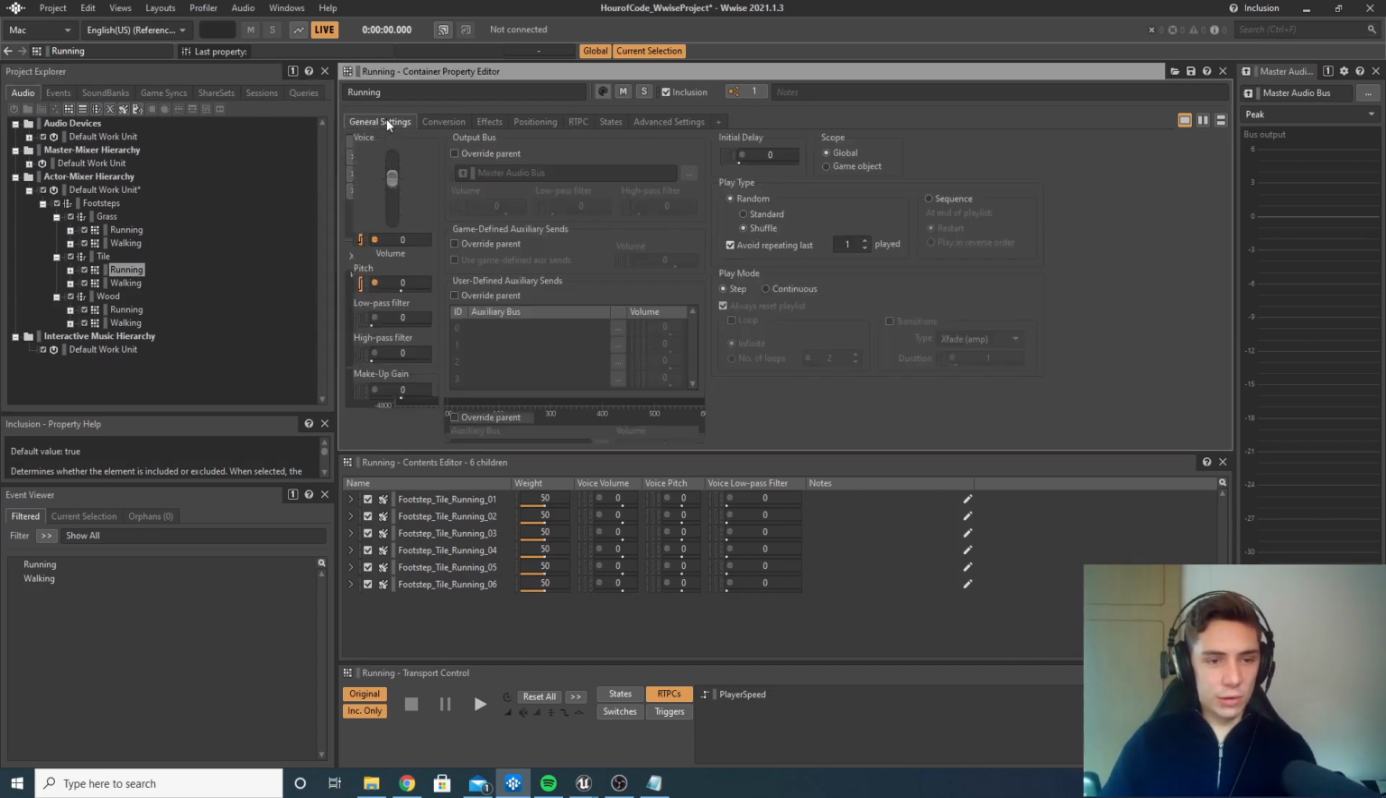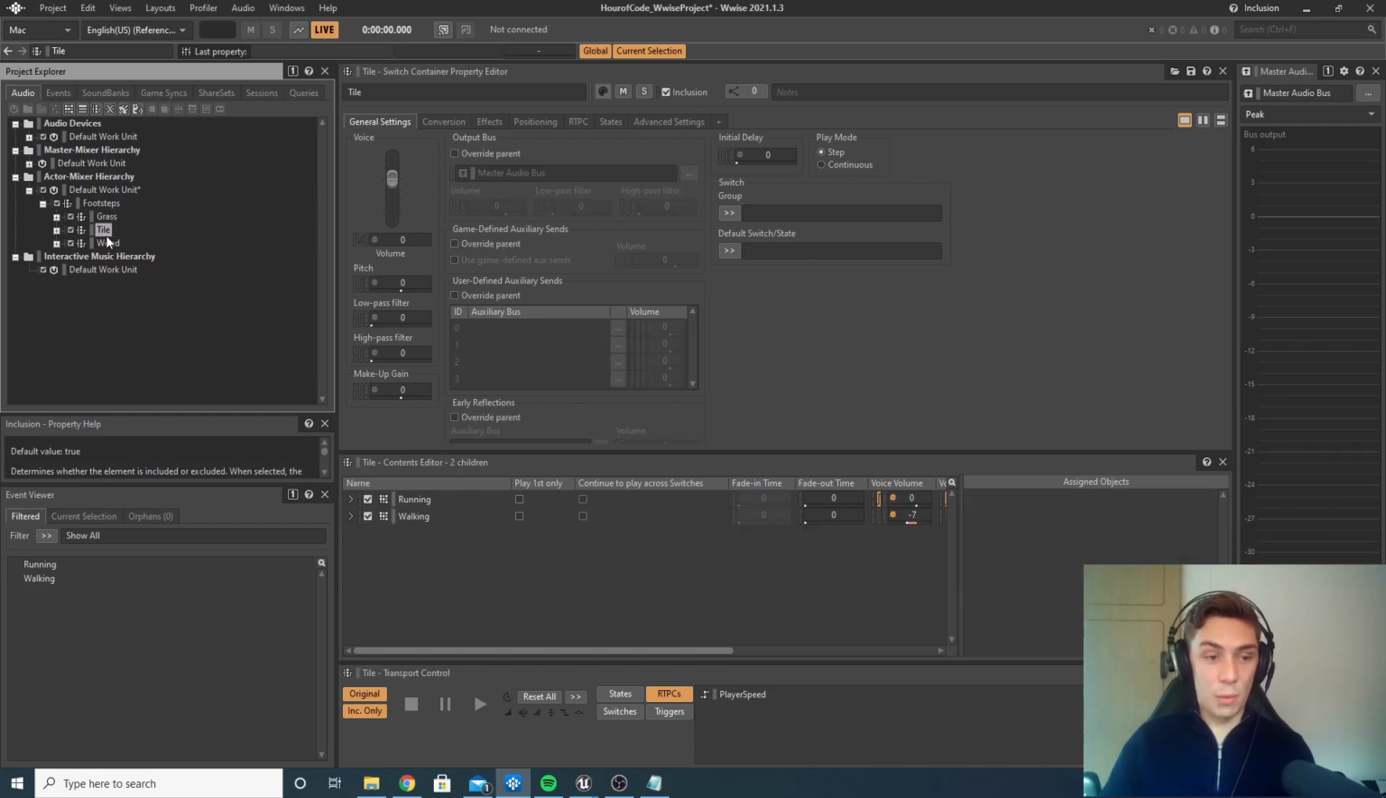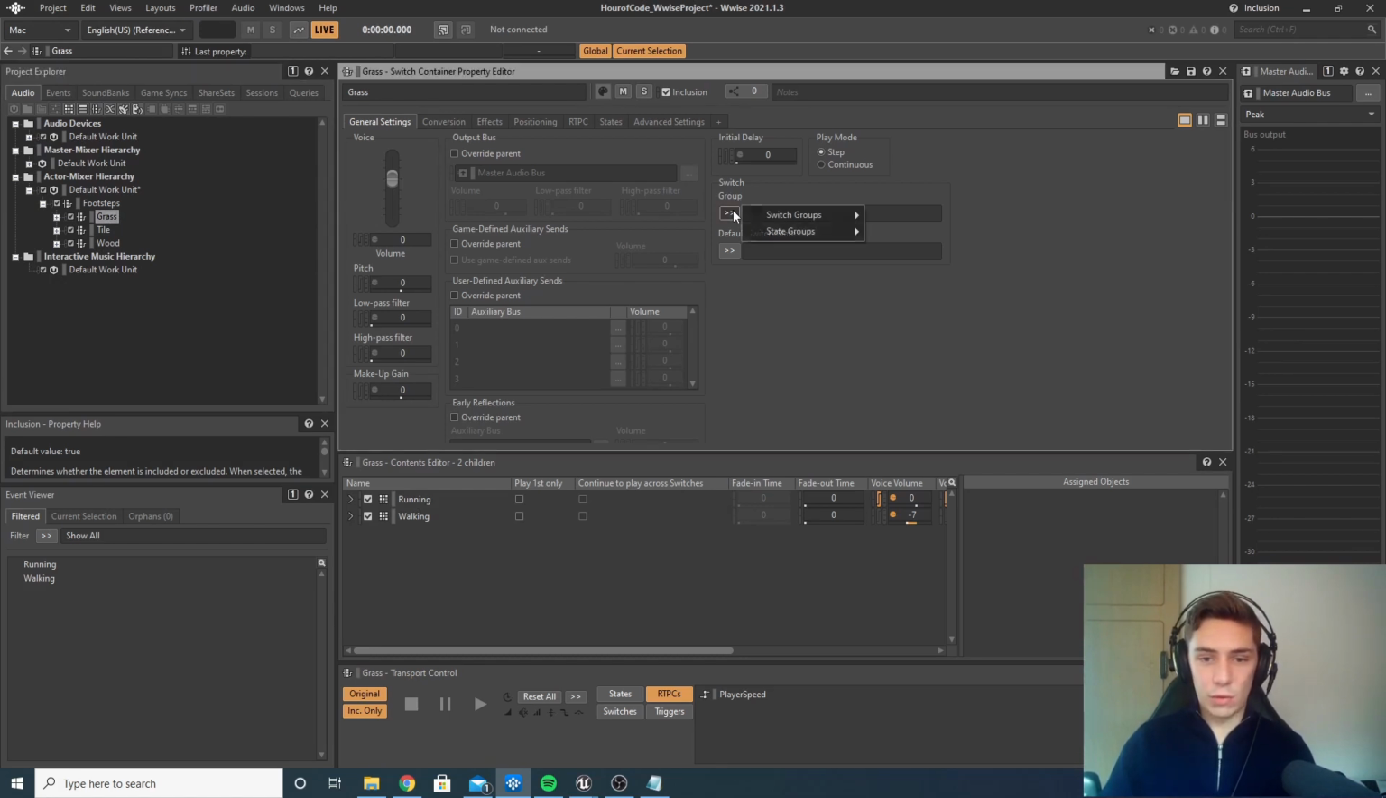Okay, we're nearly done. So let's go back to general settings. Let's start with the Footsteps switch container. So we've set up the material switch group for the Footsteps switch container. So using material, one of the switches will determine which one of these switch groups will be played. But like I said, within those, we also want to determine which random container is going to be played. So let's start with grass. We also want to assign a group to that. So if I click grass, group, switch groups, and we're going to use the walking running switch group.